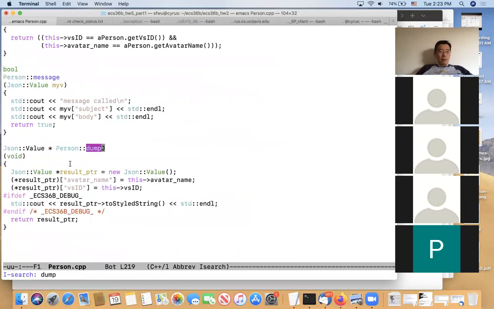Okay, here's my code for dumpJ. By the way, I include this code in the PowerPoint, if you still remember this piece of code. That's actually in the PowerPoint for lecture number 10. It's a function that returns a pointer to the JSON column value objects. And inside here, I just put two variables, which are avatar name and VSID.